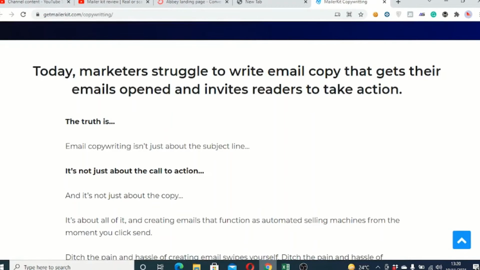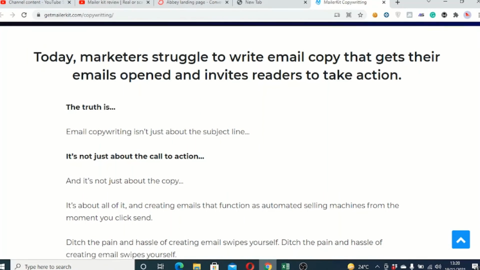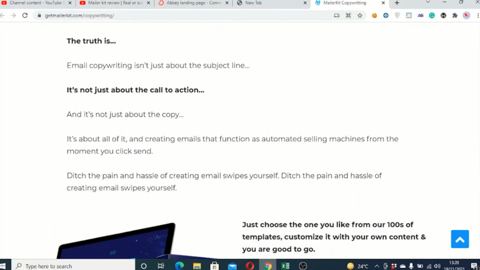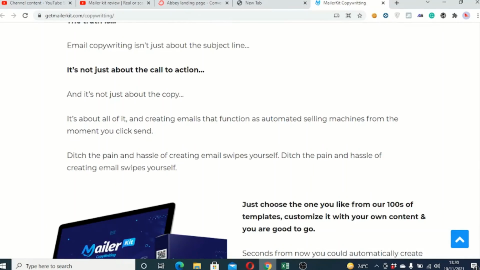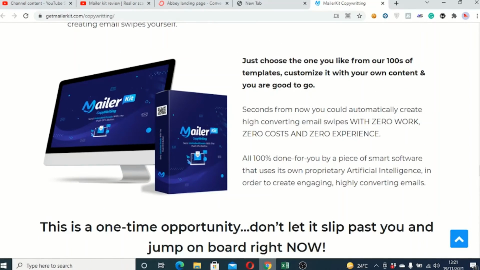So today marketers struggle to write email copy that gets their emails opened and invites readers to take action. Well, the truth is that email copywriting is not just about the subject line or the call to action or about the copy. It's about all of these things and creating emails that function as automated selling machines from the moment you click send. So try to ditch the pain and hassle of creating email swipes yourself. Just choose the one you like from our hundreds of templates, customize it according to your content, and you are good to go.